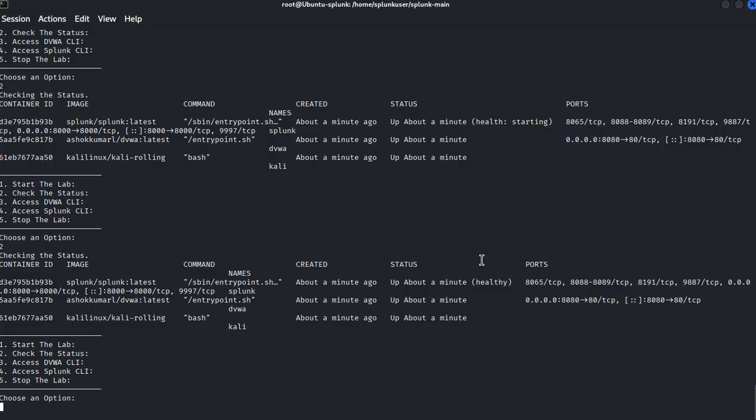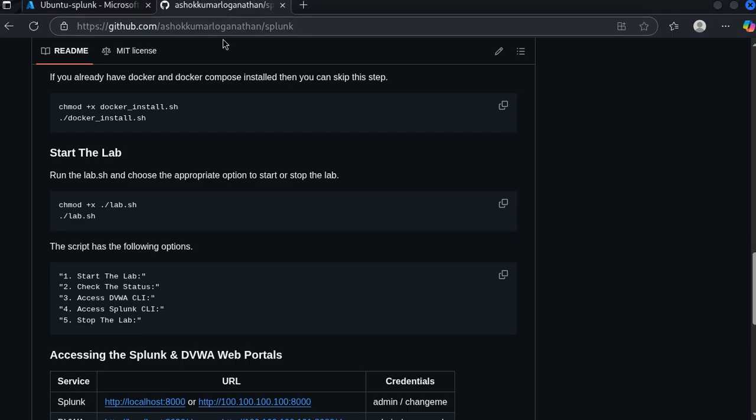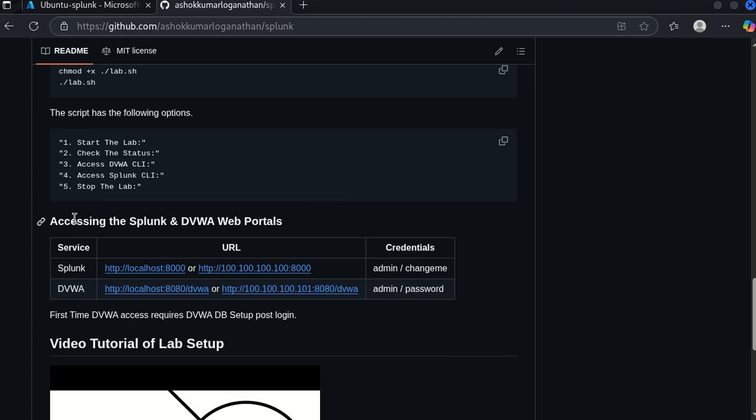Let's go back to the browser, and we will try to access the GUI of Splunk. If we go back to the GitHub page, it provides the information about the URLs. If you're running this on your PC locally using Docker, then you can access the GUIs using the URL localhost colon 8000, or you can also use the Docker IP 100.100.100.100 colon 8000.